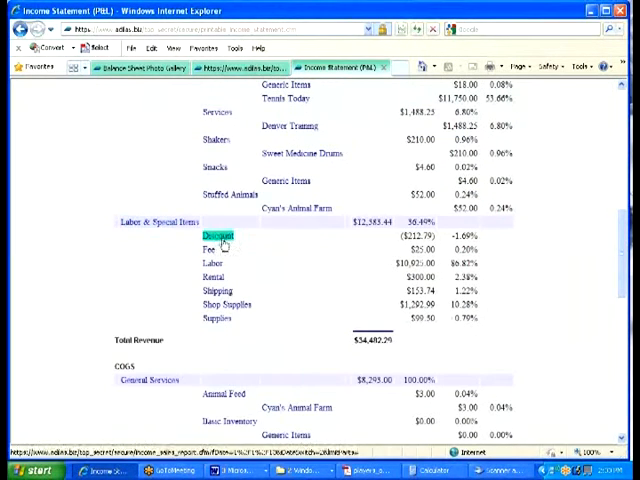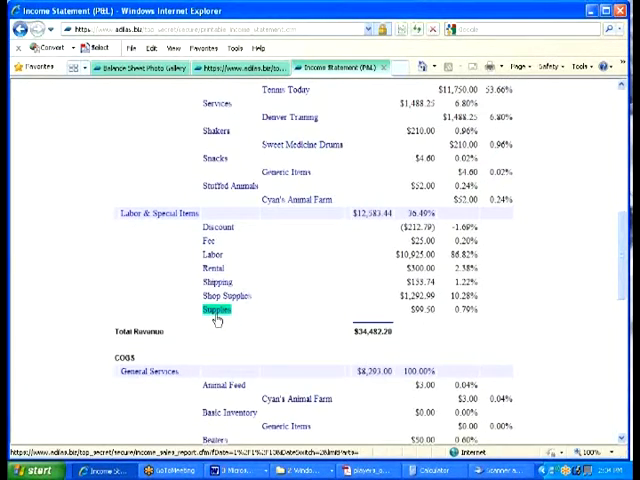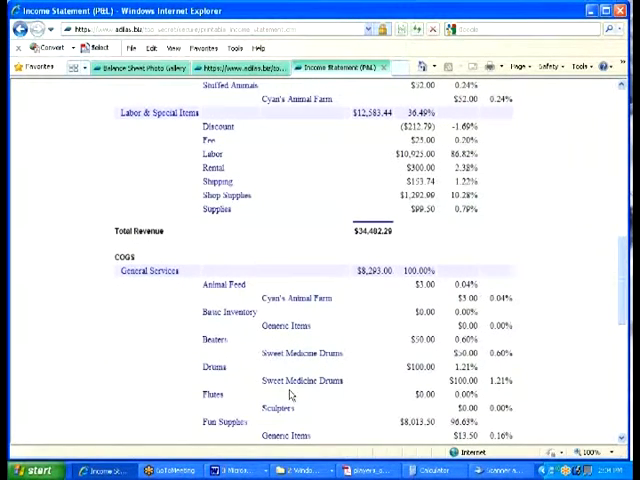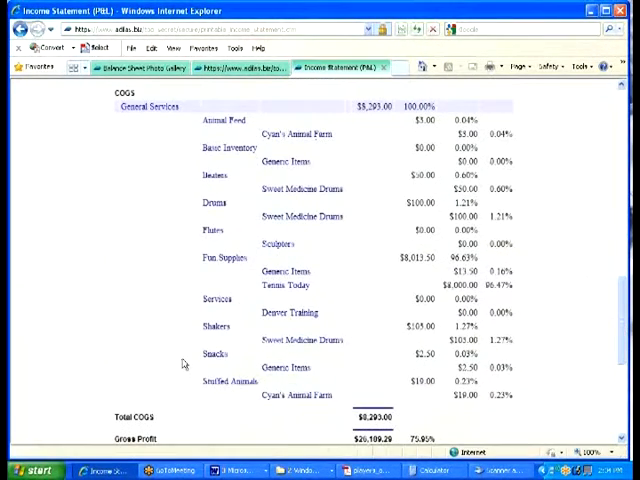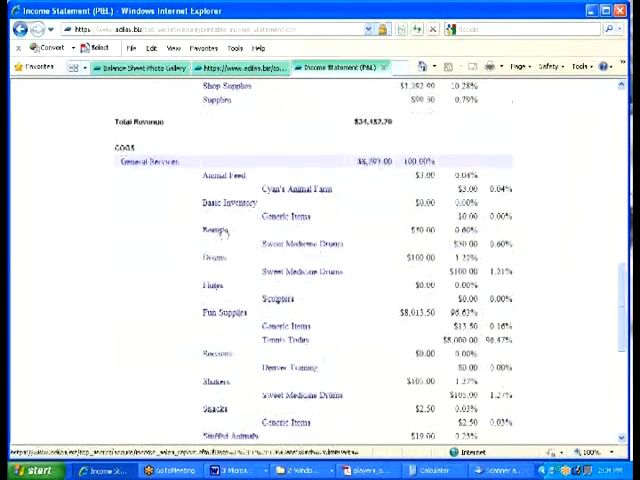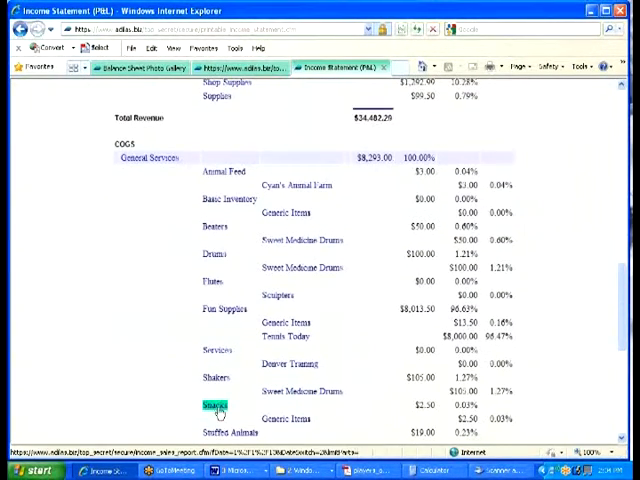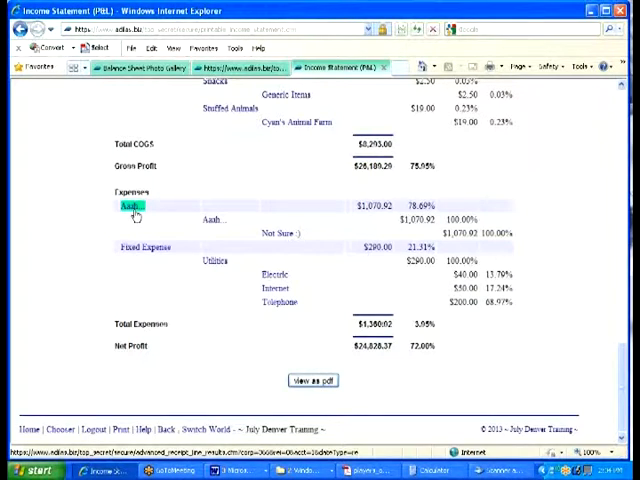And then it has any labor, any other miscellaneous costs, and then it'll have your cost of goods. This is what we paid for all these items to sell. And it breaks it down the same way as you had it broken down with your inventory. So those are technically your part categories, the services and the shakers. Yep.